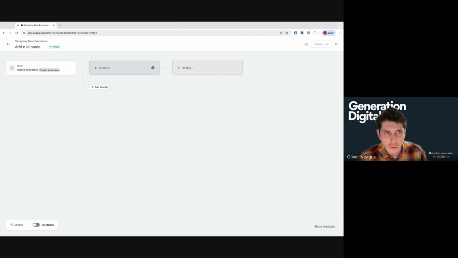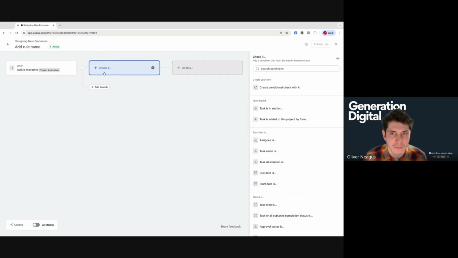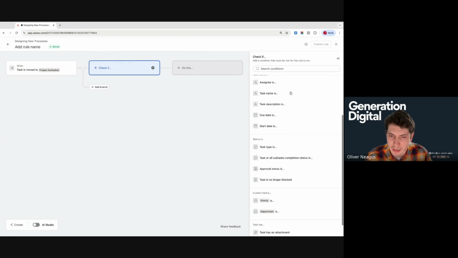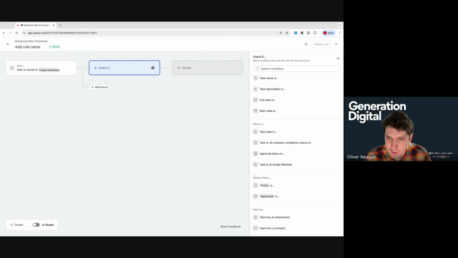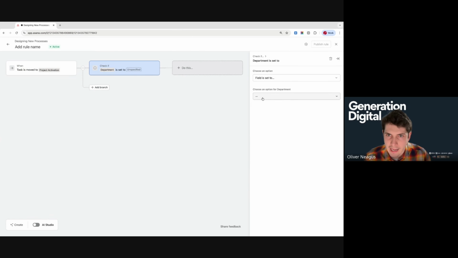Now, the next part of our rule is deciding some conditional checks, the check if, and you can see here we can add branches. Depending on the kind of process you're designing will determine what kind of branch we want to have here. For me, I want to use a different template based on the different departments we're using. So I'm going to click on the check if box, scroll down to find my custom field options, and select my department custom field that I added to my project. And here I can select what kind of template I'm going to pick for each of my different departments. So I'm going to use a marketing one to start with.